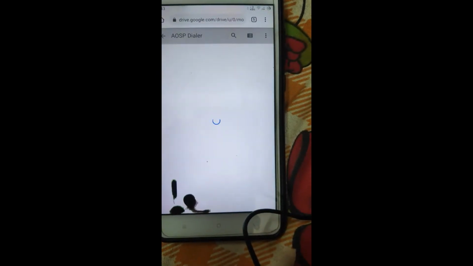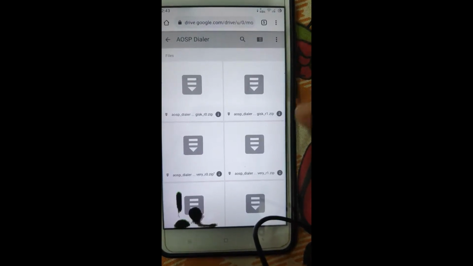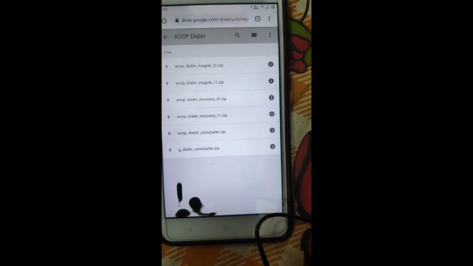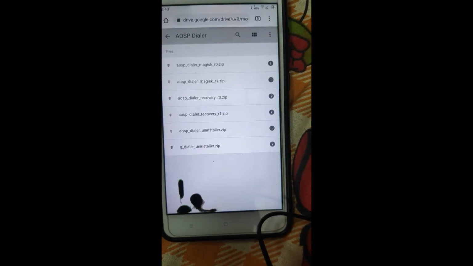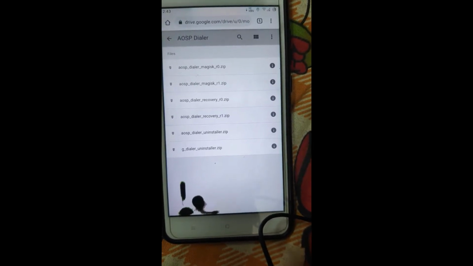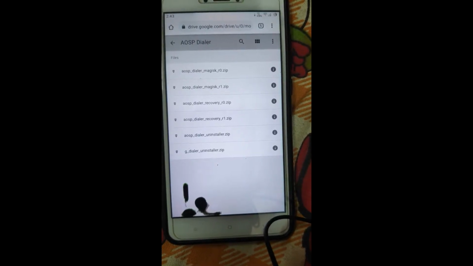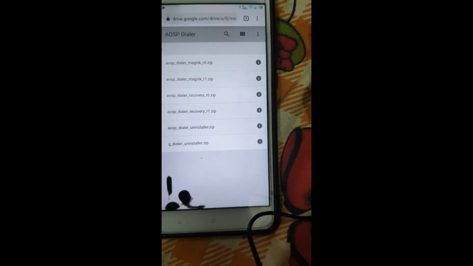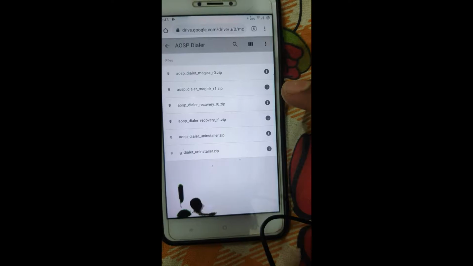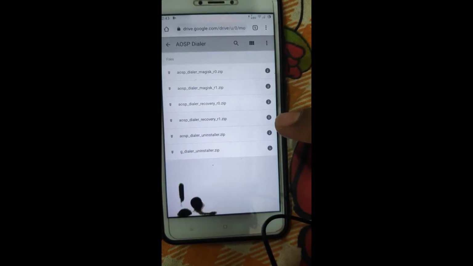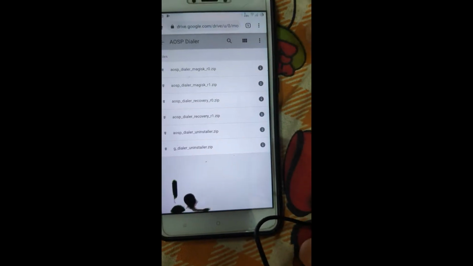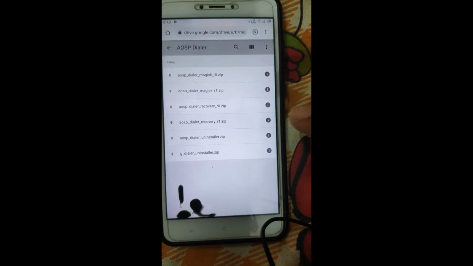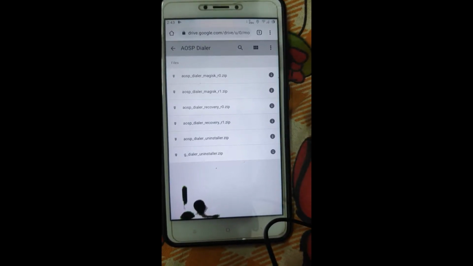Click on the AOSP dialer folder, and there will be so many options. So let me change the view. Right now you can see AOSP dialer Magics, AOSP dialer recovery and uninstaller, right? We are going to flash AOSP dialer recovery R0, which I flashed. First of all, I just downloaded the package AOSP dialer recovery and also the AOSP dialer uninstaller. Why? If you get any error or something like a boot loop, then you can uninstall the package which you just flashed, right?